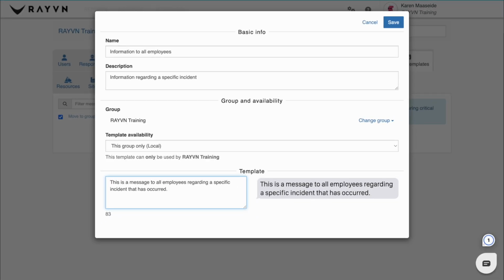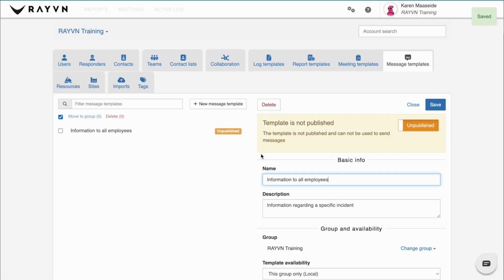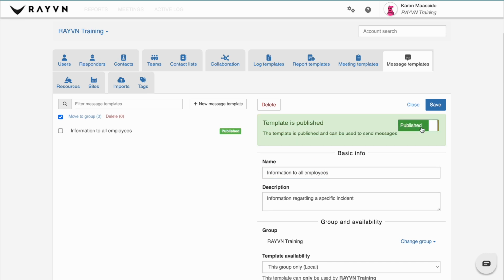When we've completed our template, we press Save. Then we'll need to publish the template to make it available. To do so, click the section that says Unpublished, making it published, and then press Save. We've now created our first message template. From here, we can create as many message templates as we need.